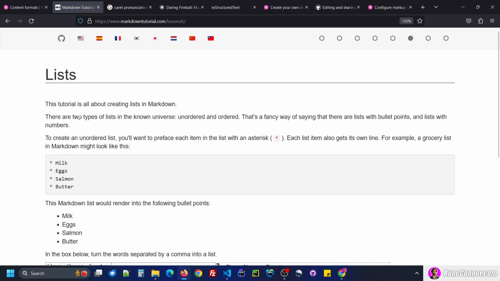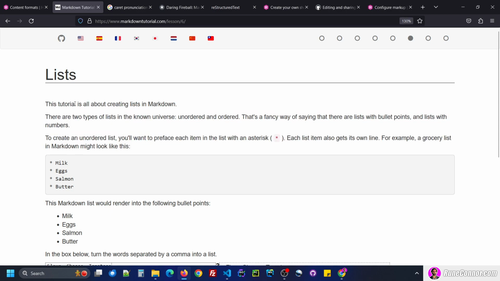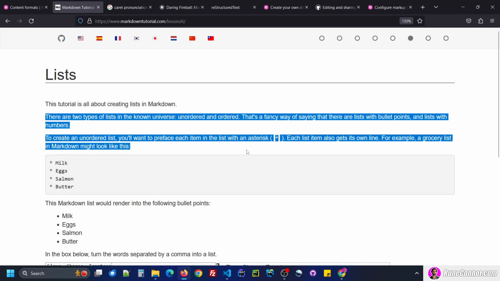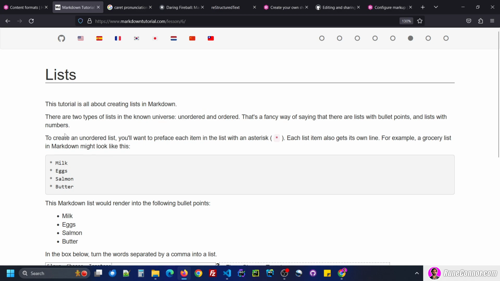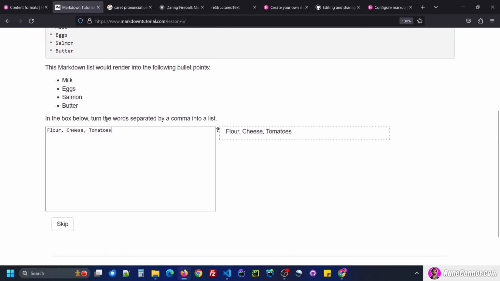Lists. This tutorial is about creating lists in Markdown. There are 2 types of lists in the known universe: unordered and ordered. That's a fancy way of saying that there are lists with bullet points and lists with numbers, or letters. So ordered or unordered. To create an unordered list, you'll want to preface each item with an asterisk. Okay, that's good. Box below, turn the words separated by a comma into a list.